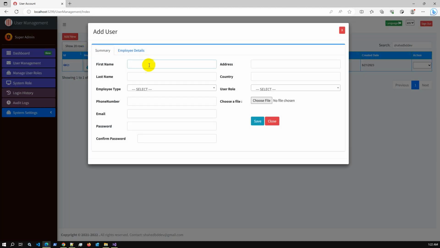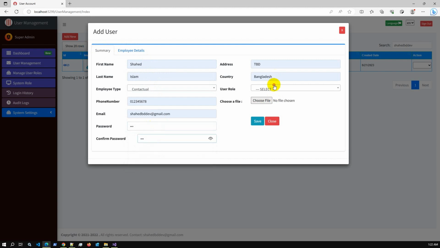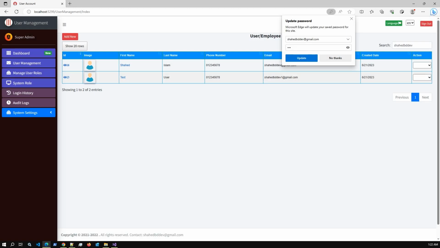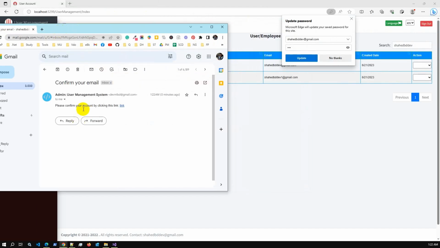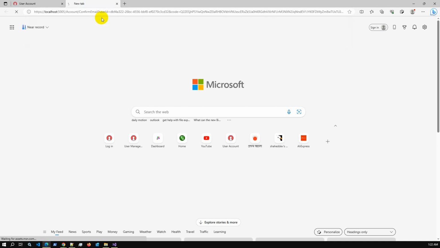I'm creating a new user Shahed using my actual email address, and the password will be 123 and the role is general. Save. So it is taking time because sending email takes time. So now I just confirm my email, yes, I already got the email. So I'm just showing the screen. Yes, got the email. If I copy the email link, paste here for confirmation.